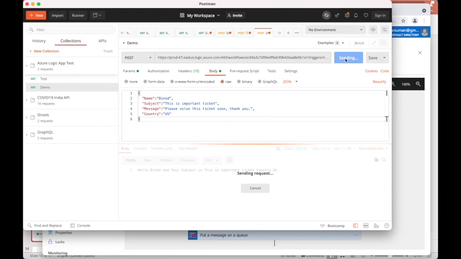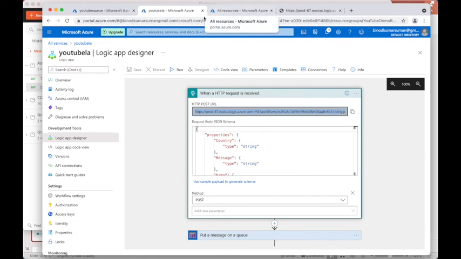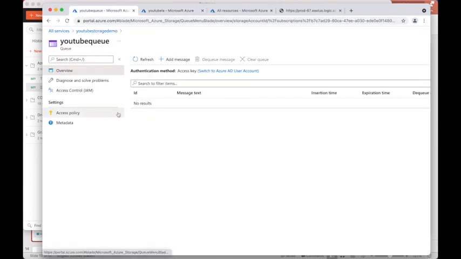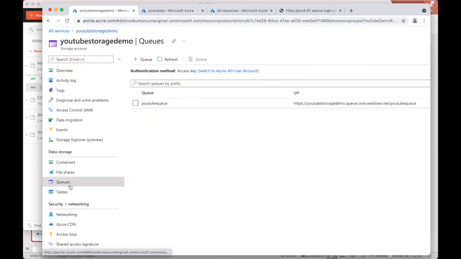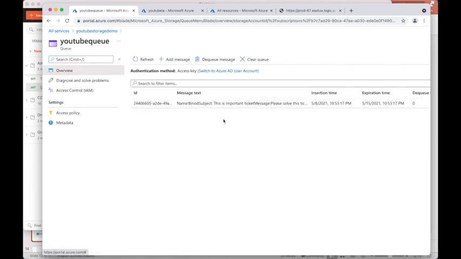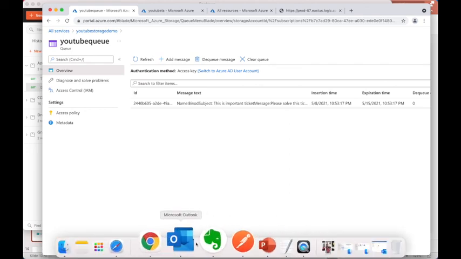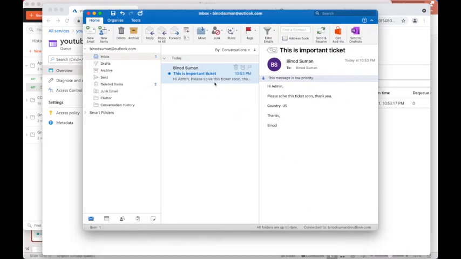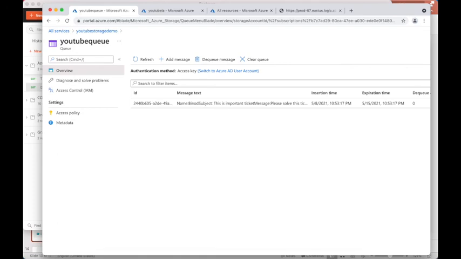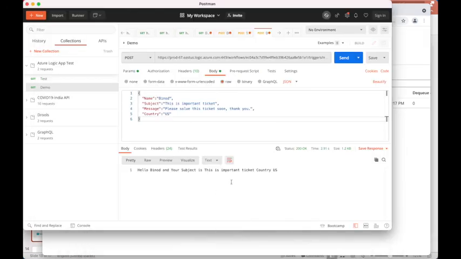Now this message would go to three places. One is the queue. Let me first check in the queue. So this is the queue. You can see this is the important message, it came here. And now let me show my Outlook also. If you see, this also came, right? Hi admin, we solved this ticket, thank you, country, below, right? This is also working. And the third part you have already seen, it is here.